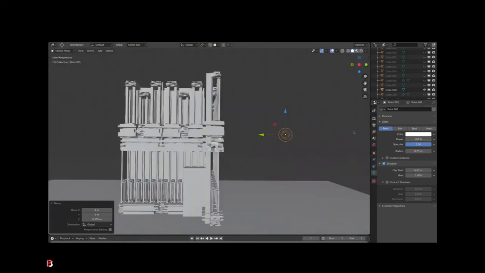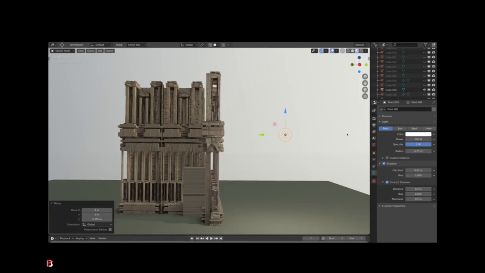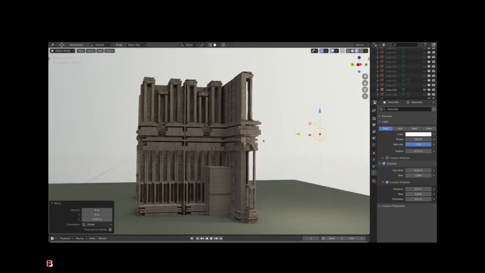So contact shadows too. Maybe like 500 or something. Yeah. Okay. I think that's doing something.